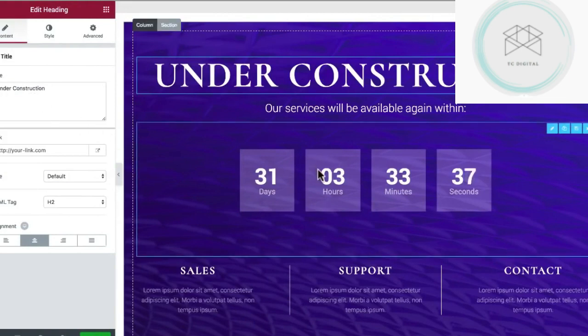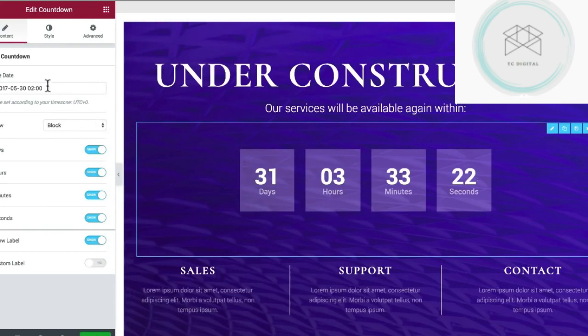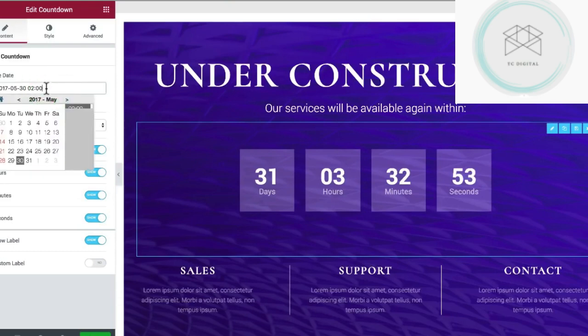Now this countdown timer is part of the Pro package, and I gotta say, it's one of the best countdown timers I've ever seen built for WordPress. It's so easy to use and so flexible with the style. I can click on it right here and change my due date to whatever date I want in the future. Right now it's set for 2 days from now, so you can click in here and choose any day that you want.